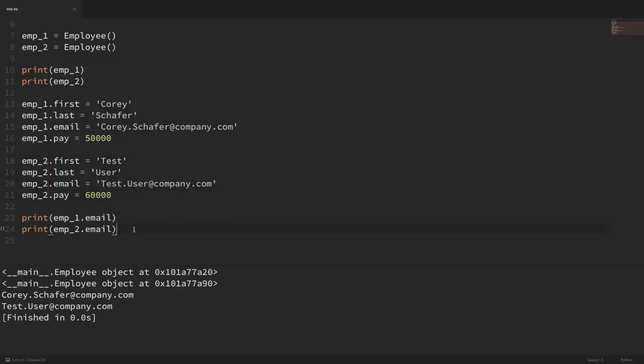So now you can see that that email was created for each employee. But let's say that we wanted to set all of this information for each employee when they're created rather than doing all of this manually like we did here. So we wouldn't want to have to manually set these variables every time. You can see it's a lot of code and it's also prone to mistakes, just like I did whenever I forgot to change to emp_2. So we don't get much benefit of using classes if we did it this way.